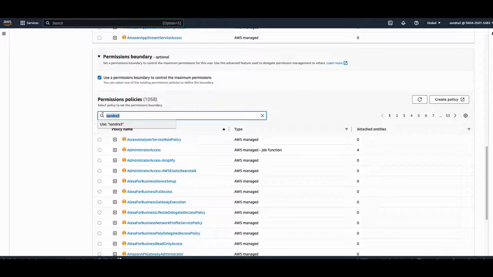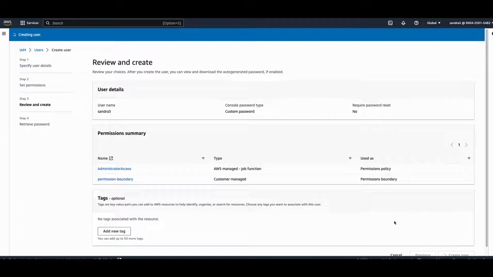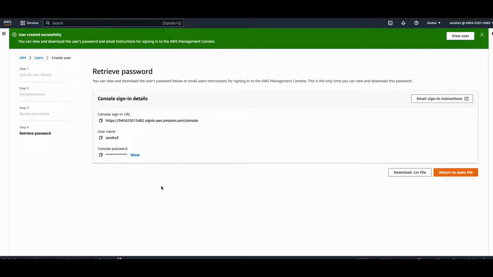As long as he adds the permission boundary, he can create another user. So let's go with the permission boundary and create a user. Yes, perfectly, it's creating another user, but they can't escalate the privilege. Whatever privilege the parent has is inherited by the child. Child cannot get more access than the parent. So that is pretty much what a permission boundary is.